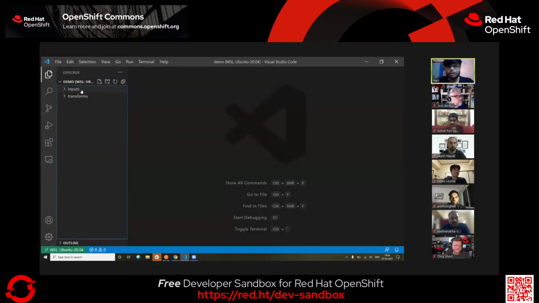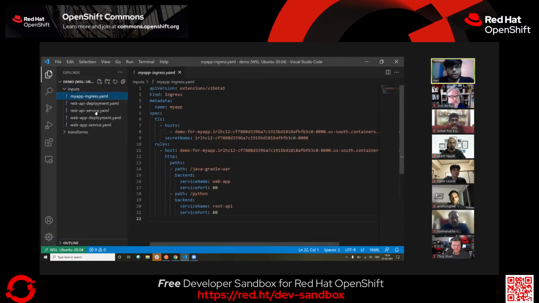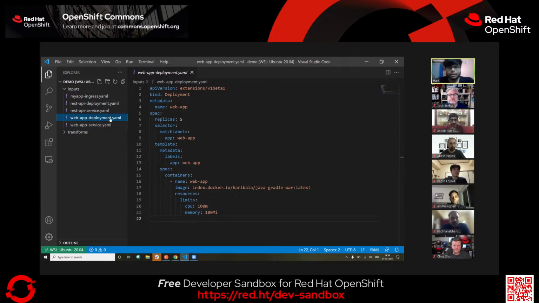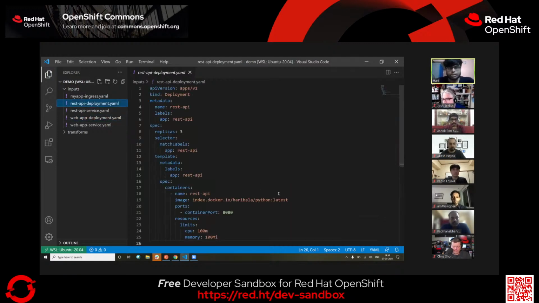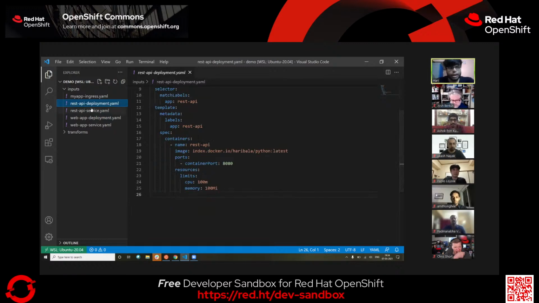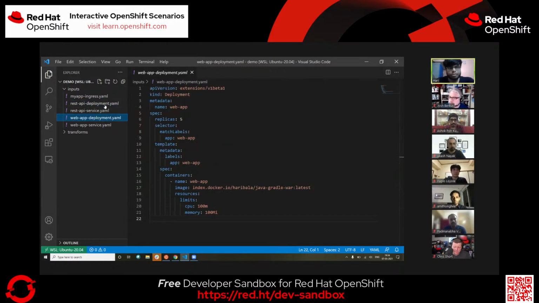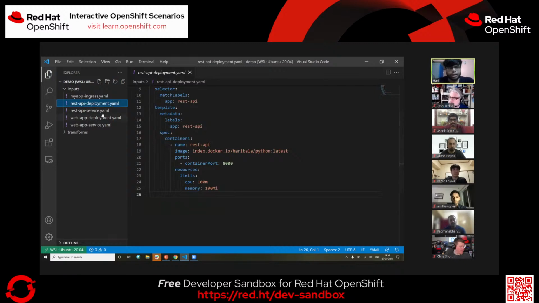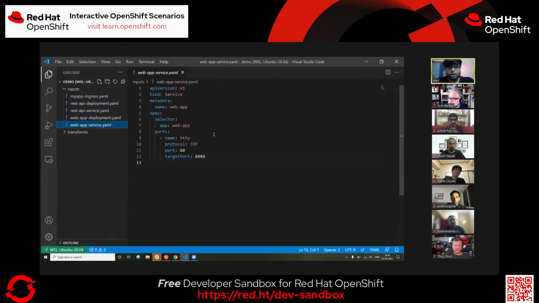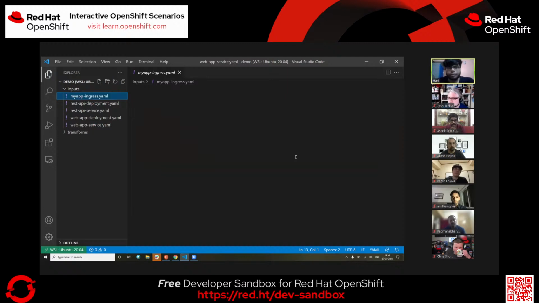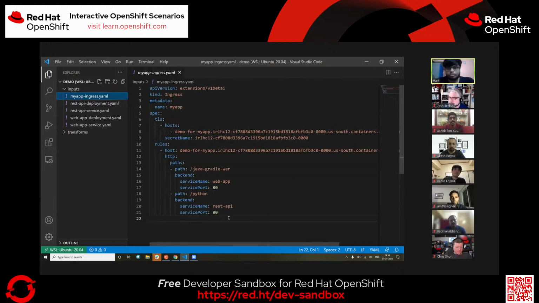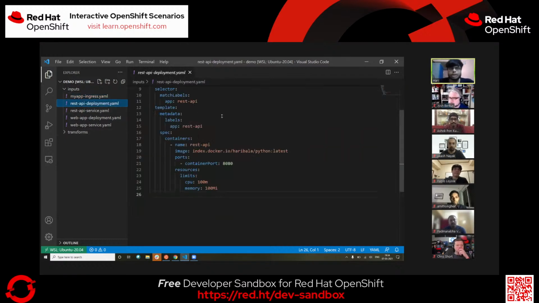I've prepared a small application. It's a website with a REST API. The website is using Java, and the REST API is using a Python server. So we have a deployment for the website and the REST API. We have services that expose those deployments, and we have an ingress so that we can reach them from outside the cluster. So basically, somebody asked, can we customize the artifacts?